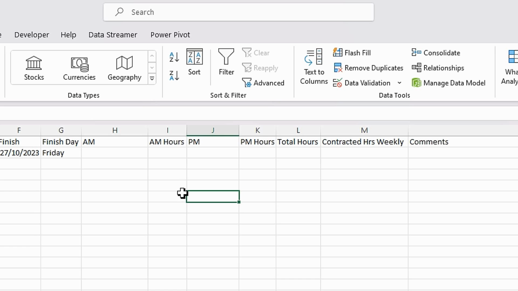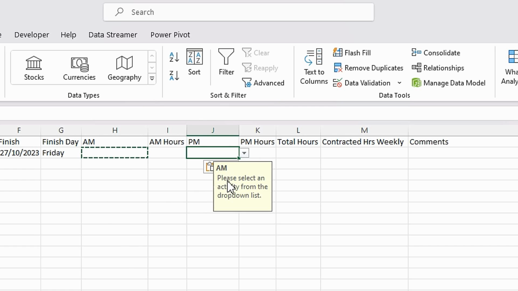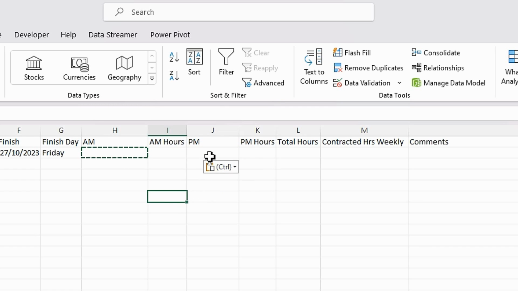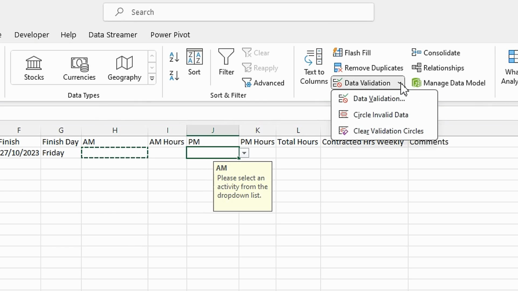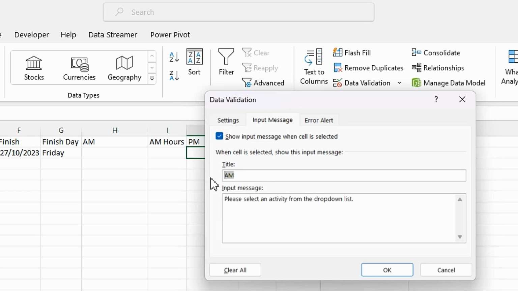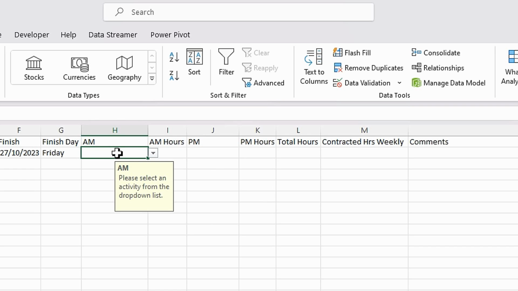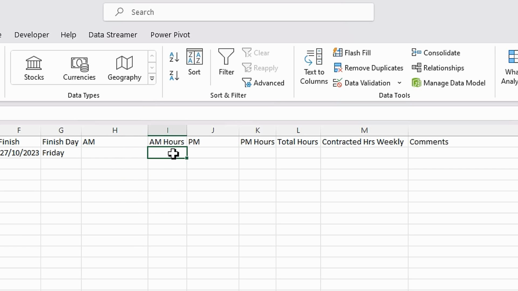Now I should be able to just do a Control C there and do a Control V there, and all I've got to do is go into that data validation now and just change this to PM and PM and do OK, and there we go. So now set these up. So once these have been populated, I want this to calculate the work.